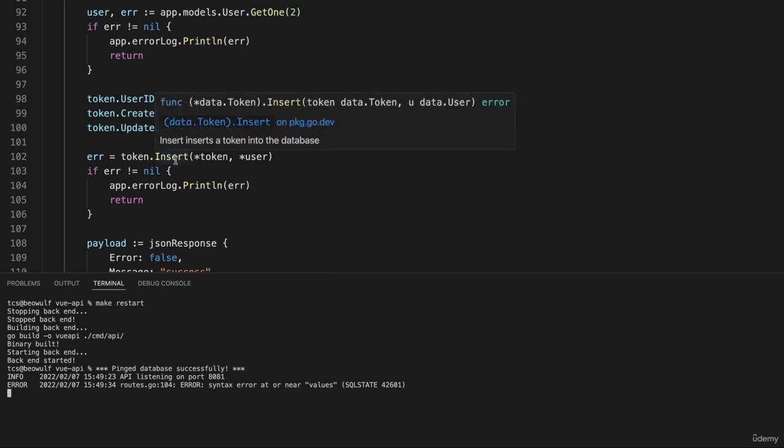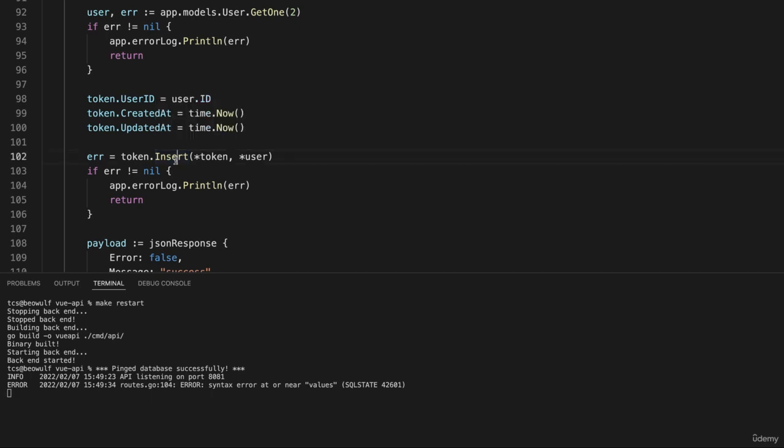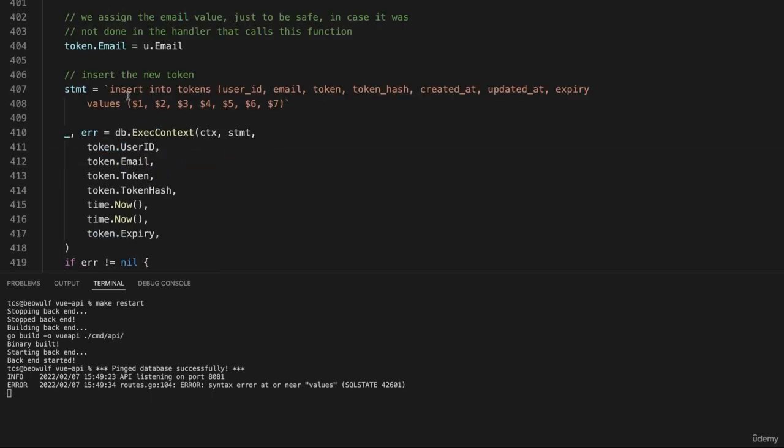So let's command click on a Mac or control click in Windows to go look at the insert function and see what I have wrong. So I insert into tokens, and I'm missing a closing parenthesis. That's an easy one to fix.